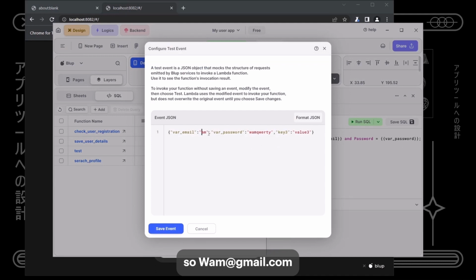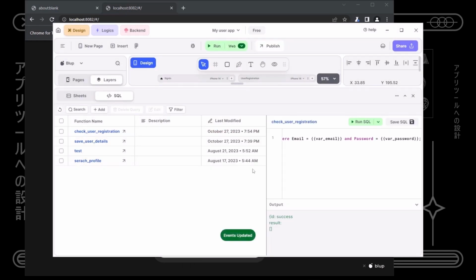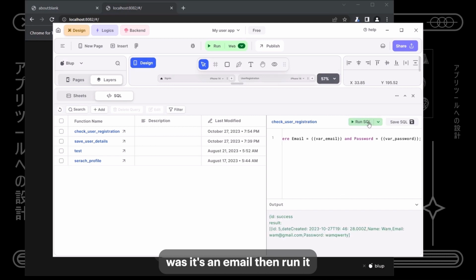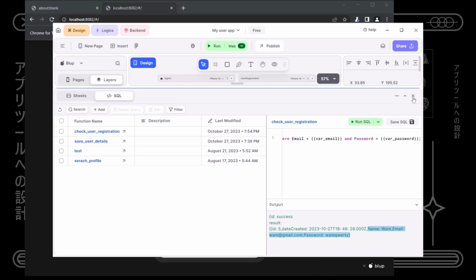So it means we have entered the wrong details. So wam@gmail.com, because it's an email, then run it. Okay, so now we have the details. It will just give us the details back. It means the user exists and we have entered the right email and password. So that means we can log that person in.